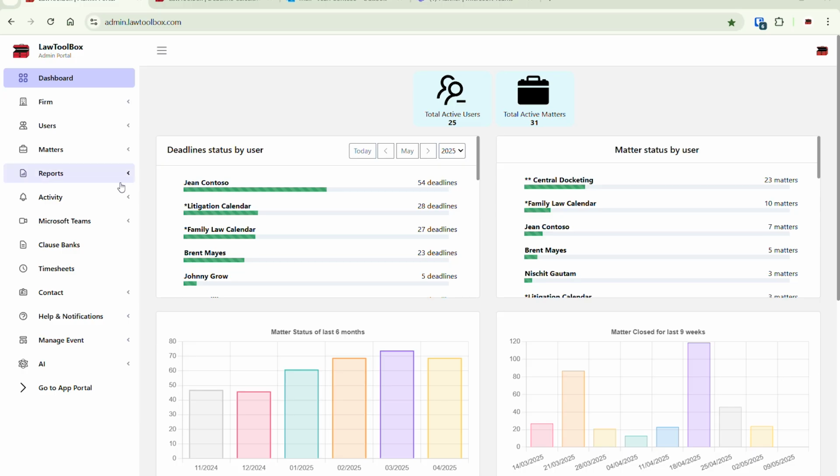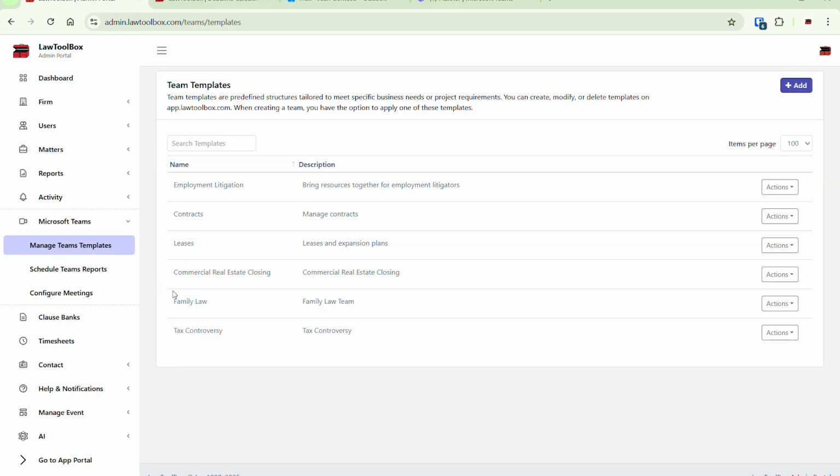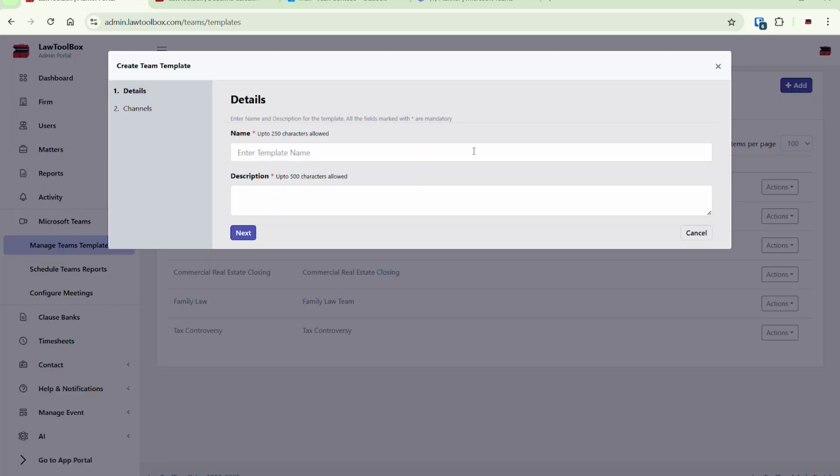Open the Microsoft Teams dropdown located in the navigation menu on the left side of the screen. Select Manage Teams Templates. This is eventually where you will see all of your created templates. For now, click the +Add button in the top right corner. We recommend making the name of your template call out the reason for its application. Then add a brief description as to what matters this template should be applied to. Once you have finished, click Next.